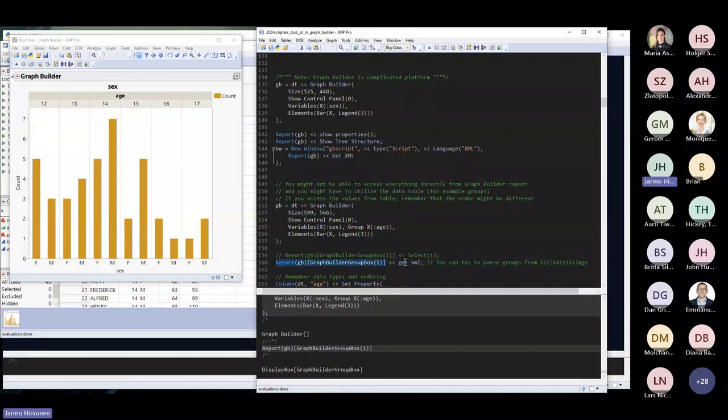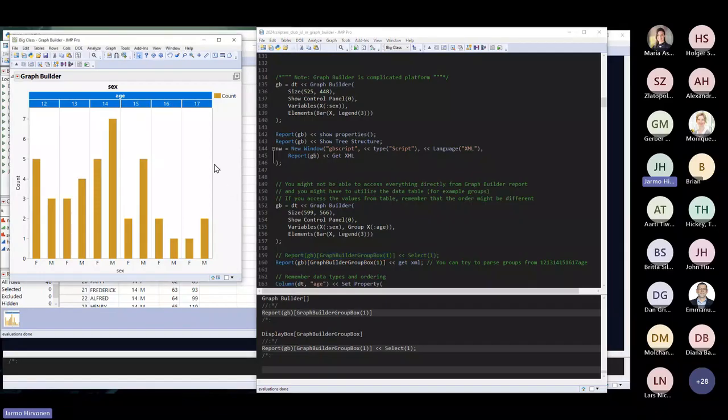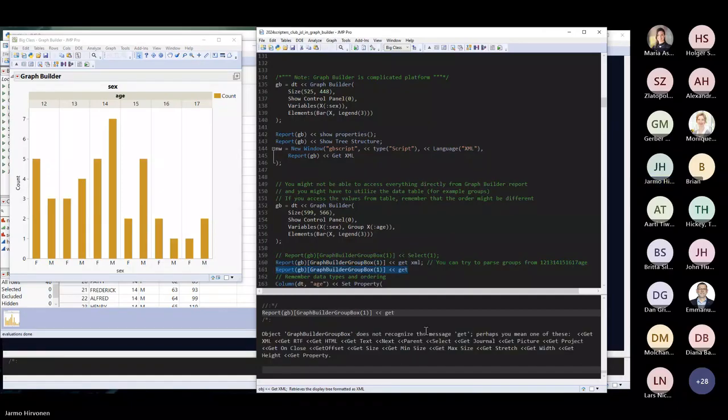Then I get the reference there. I can also verify that it's correct by using the select. If I check the XML, you can try to figure out the values. For example, have it here, right, get what type of things you can send there. You can try with show properties.